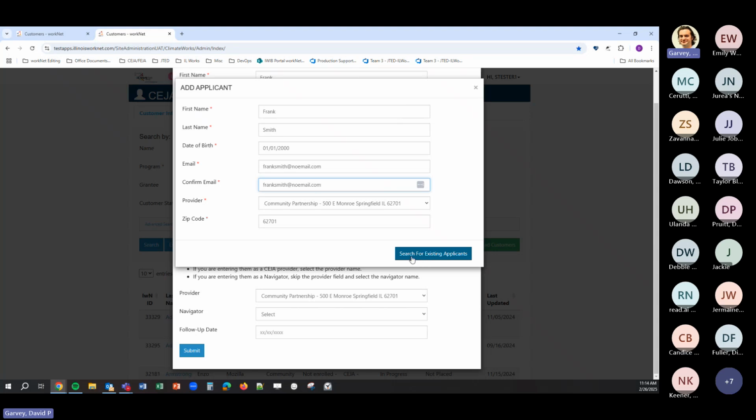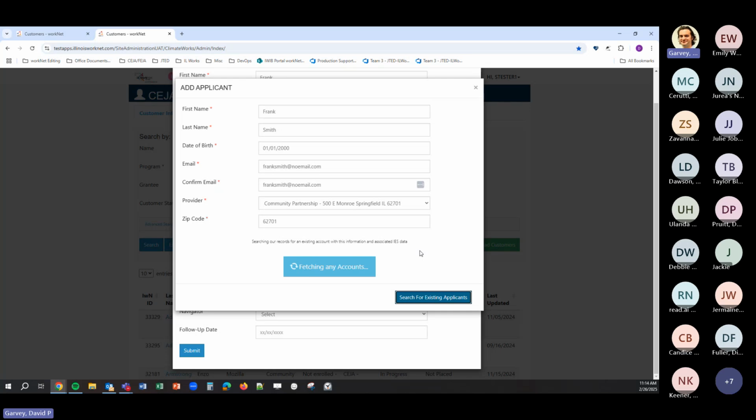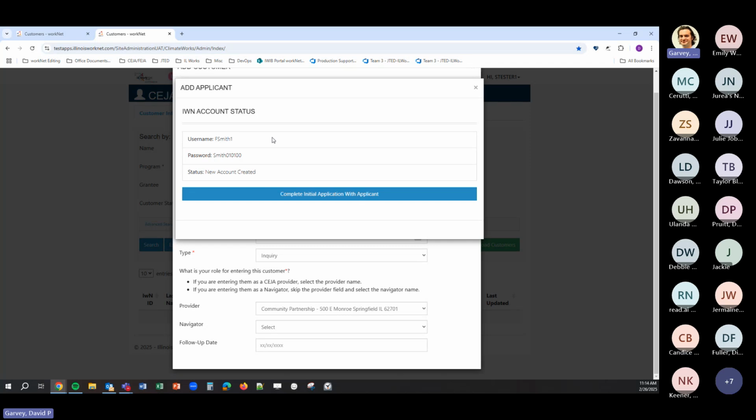And what this will do is it'll look for existing Illinois workNet accounts that may have been created before their time in CEJA, just to sync up with those. So the system will be checking here, and we can see in this case that an account has been made. So we didn't see, based on name, email address, and date of birth, any existing or conflicting Illinois workNet accounts. So a new one's been created, and this is their login information, their username and their password. You can see the status, new account created.